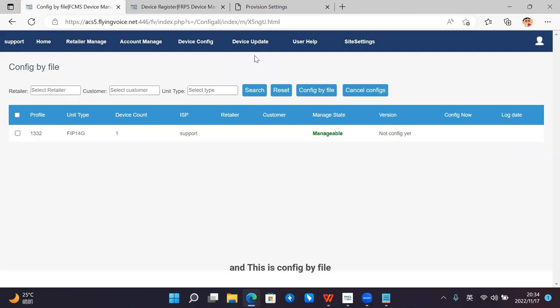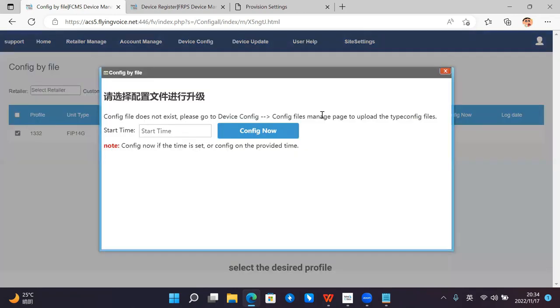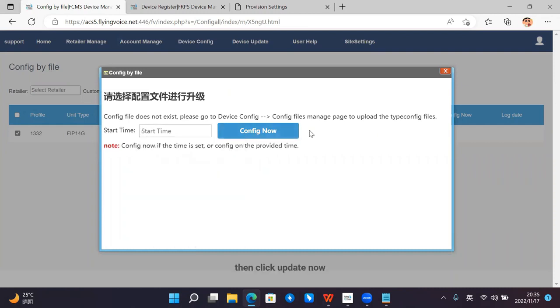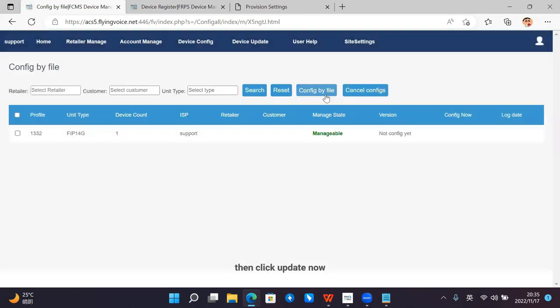And this is config by line and by file. You can upload the configuration file to multiple devices. Select the desired profile, click config by file, select the file, and then click update now.